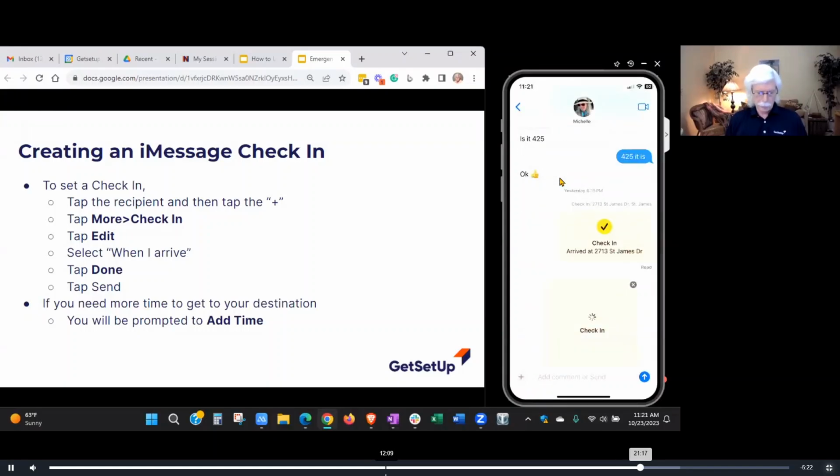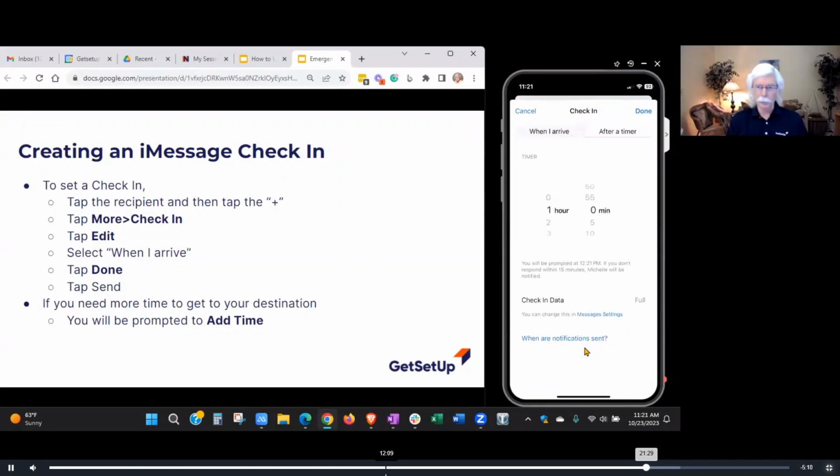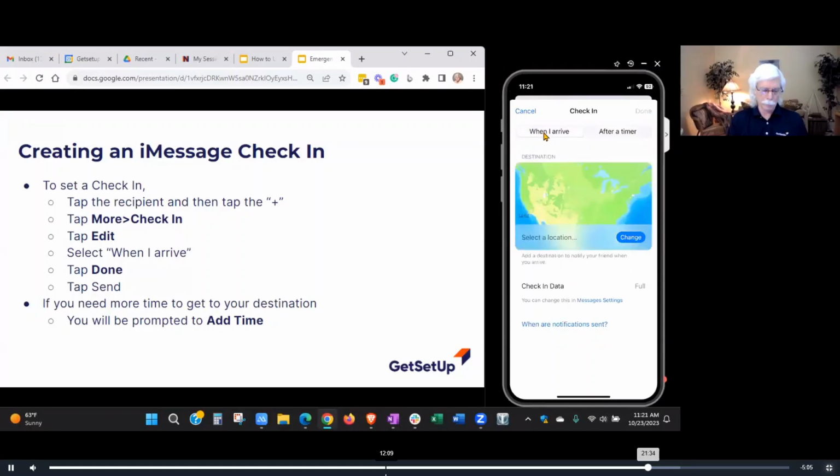And let's say I'm going to be going home to visit my dad, and I want to let my wife know when I get there. I'll click Edit, and click up here to check in, let her know when I arrive. Select the location.